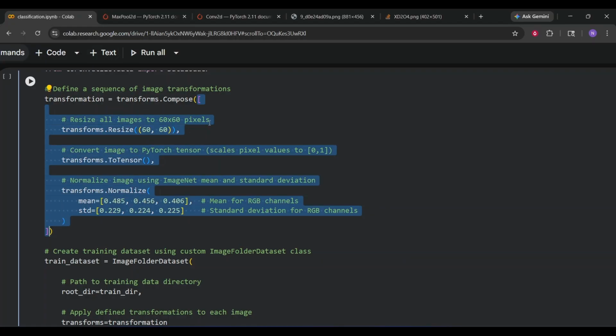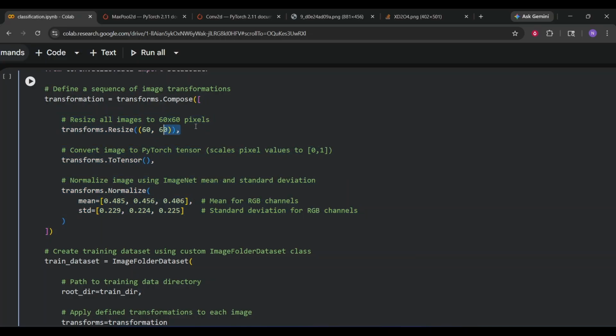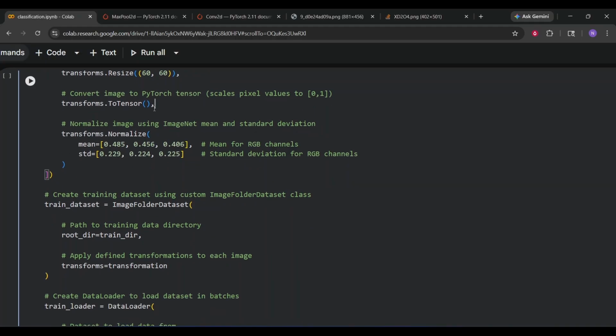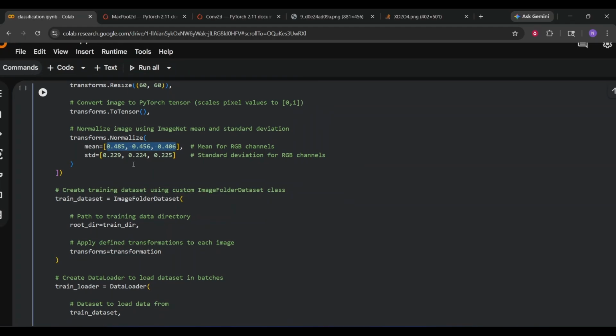First, we resize the images to 60 by 60 pixels. After that, we convert the pixel values to tensor. Basically, ToTensor scales the pixel values to 0 to 1, and when we apply ToTensor, the dimensions of the images convert from HWC to CHW. That's why ToTensor is required. Then we add normalization, giving values for mean and standard deviation. There are three values because each image has three channels, RGB, so we have three values for mean and standard deviation. It gives the normalized pixel values.